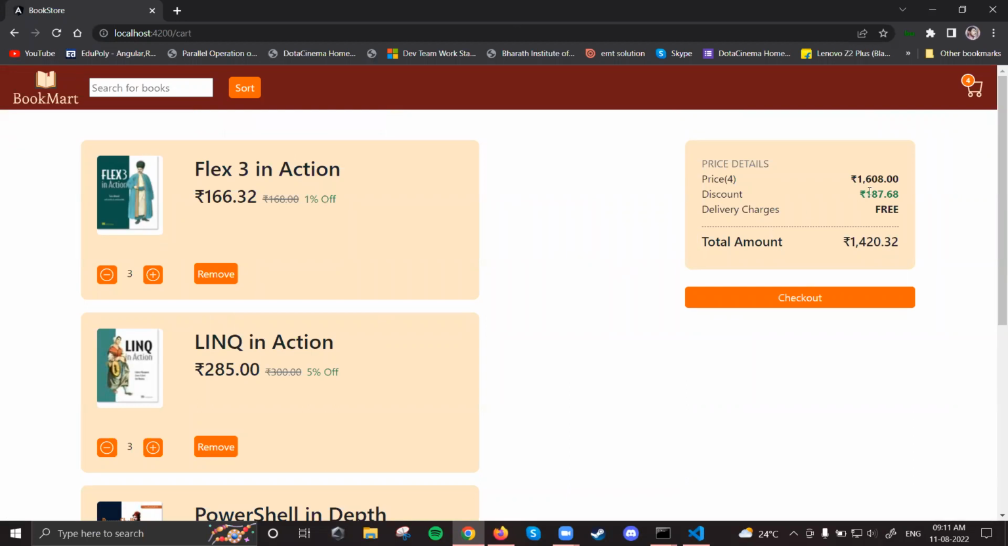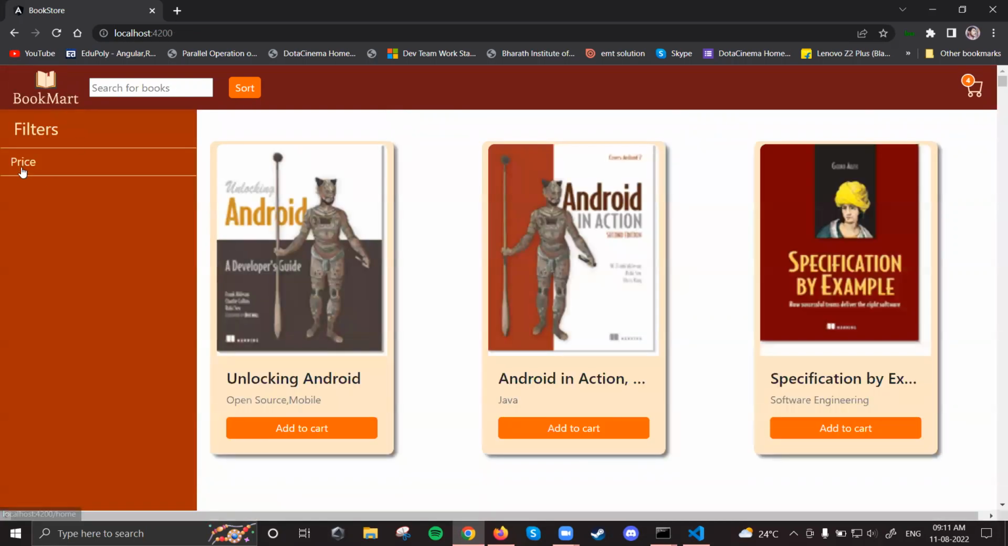So this is the e-commerce application. Complete this e-commerce application, practice it again and again, and try to implement all the filters and sorting criteria.